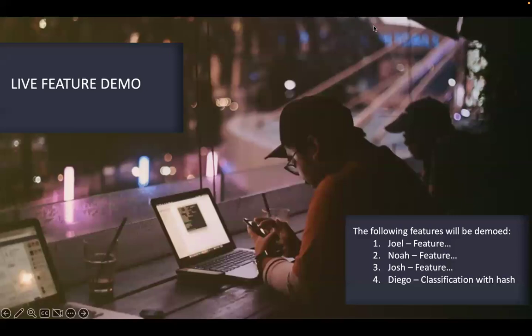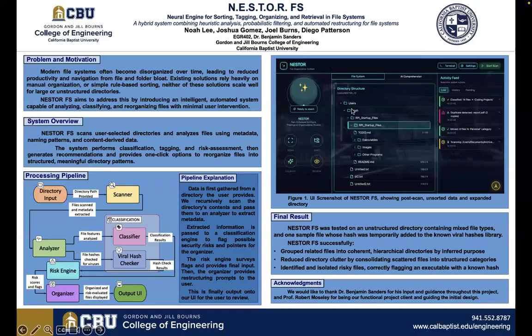I'll go ahead and jump over to the poster really quick, just a moment. And here's the poster. This is all of our information off of the basic template.